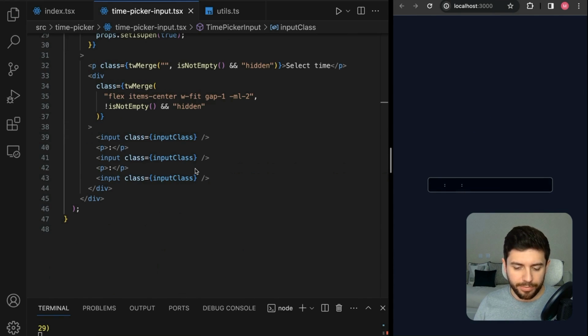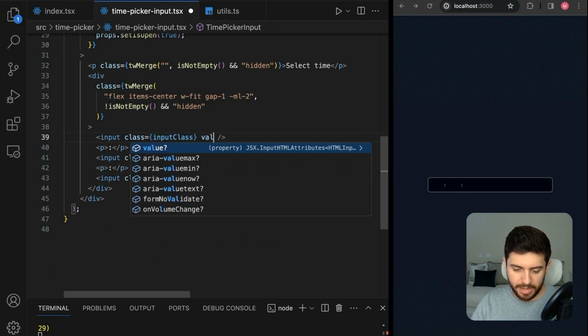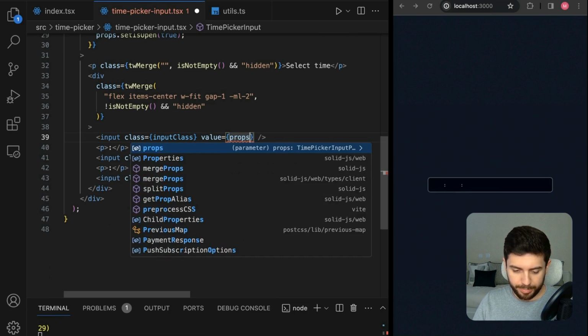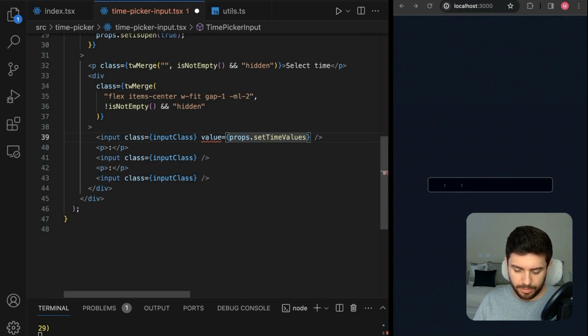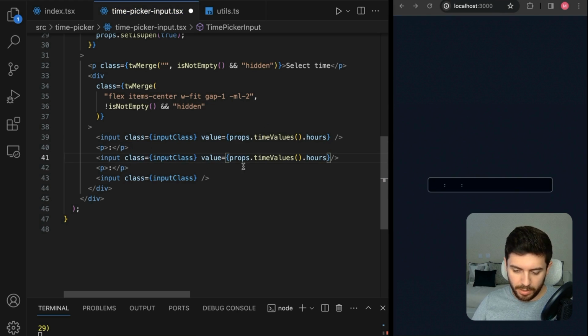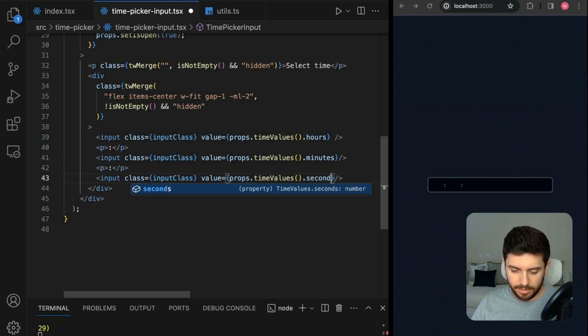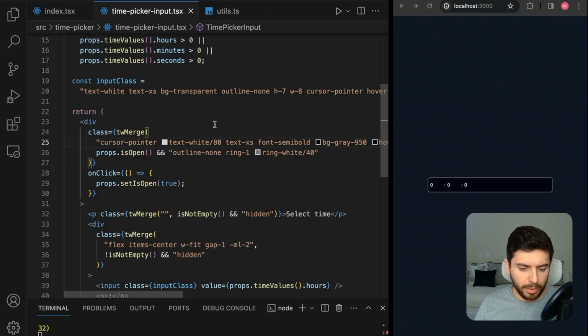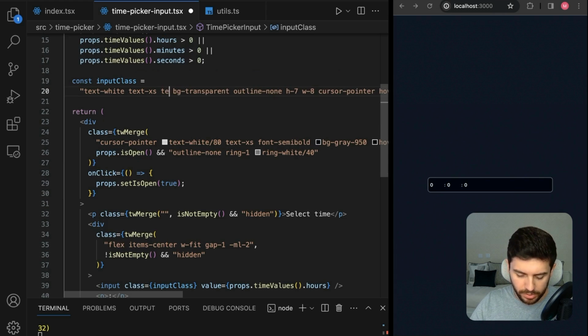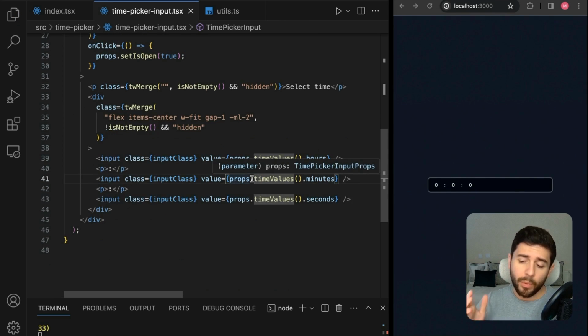Okay, so now for the values, we can already pass them in. So value props.time values, and for this one, it's going to be the hours. Sorry, time values, like so. This one is going to be the minutes, and this one's going to be the seconds. Okay, so one thing I forgot about the input class is that we are also going to center the text, like so. Okay, perfect. So now we have the values.